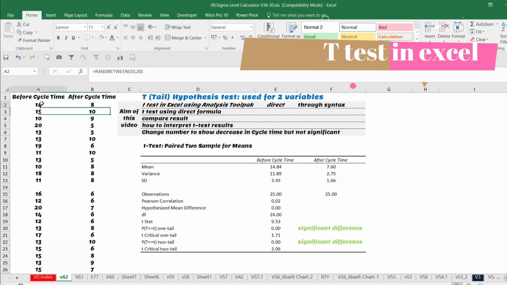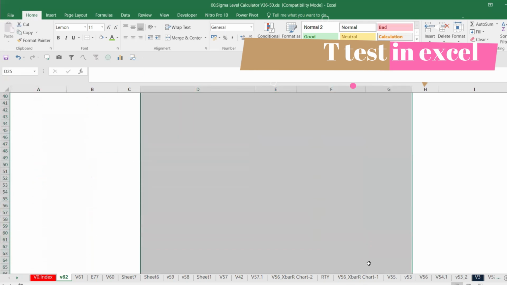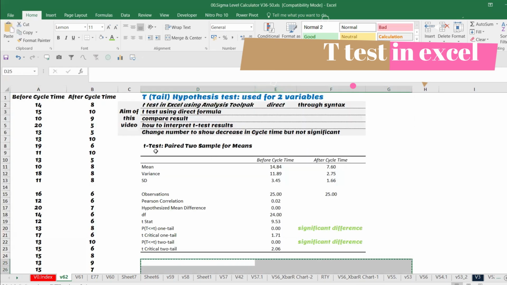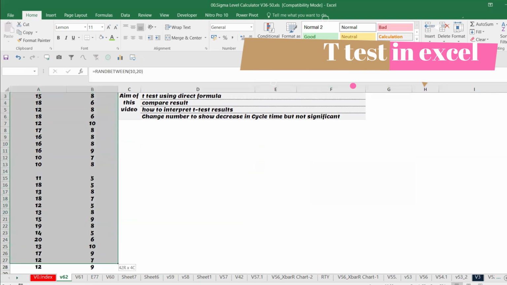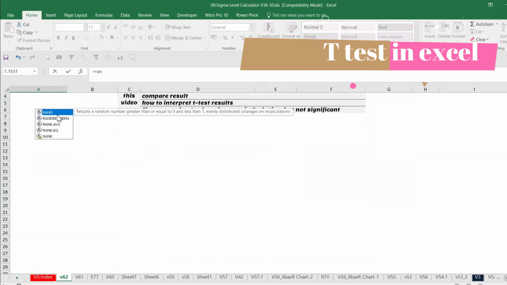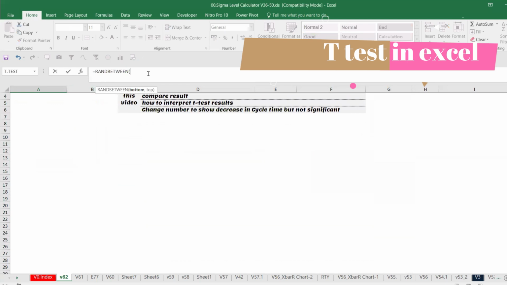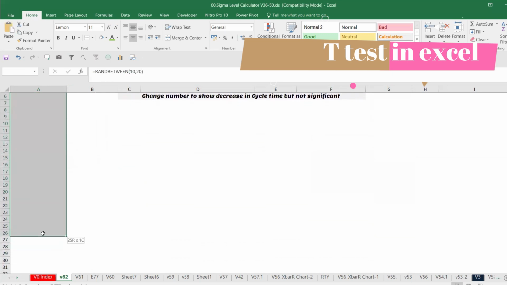So this is the data I have. I have taken the data which is random between the cells. I'll copy and paste it here. Let's do it one more time. I will take two variables, and let's take random between, where the cycle time is between 10 minutes to 20 minutes. I just copy and paste it here.